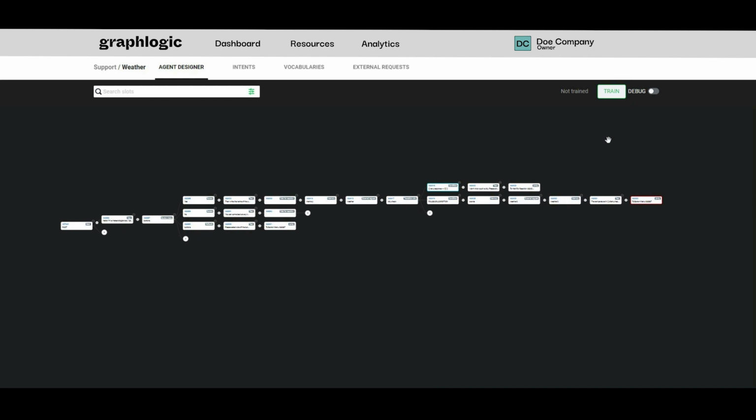Otherwise, the script validation will fail and an error text will appear in the lower right corner. If errors are detected in the script, identify problem areas using the guidelines in this article and fix the errors. After this, train the agent again.